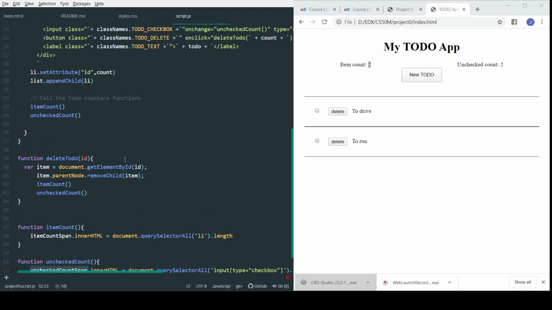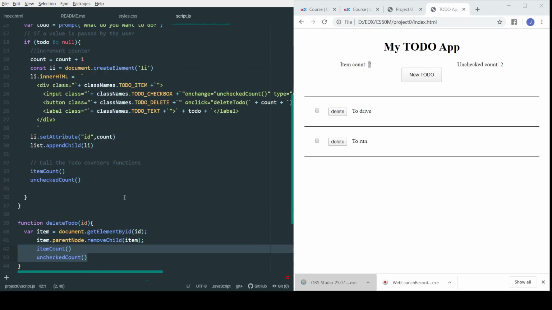And lastly, the delete function will execute this code, which is just querying the list item by its ID, which is passed here, and then removing that element from its parent, which is the list to do item, and then calling these functions again to update the counter.